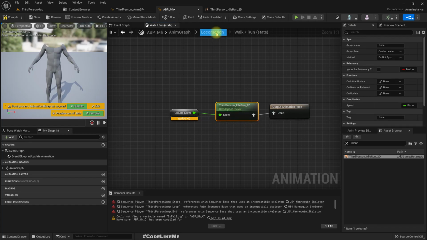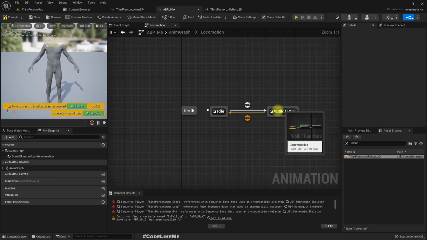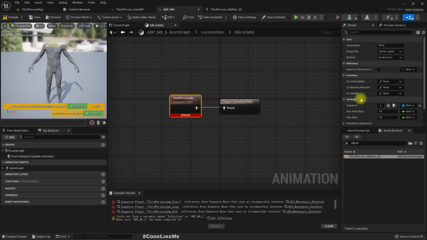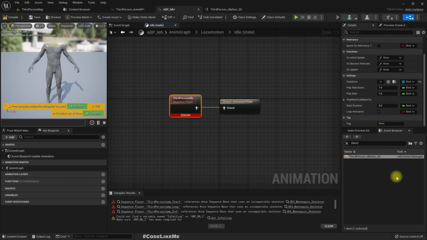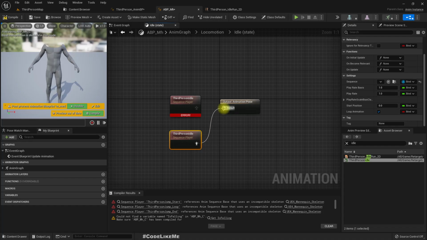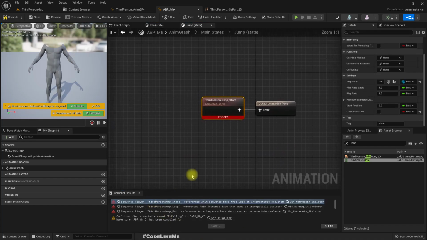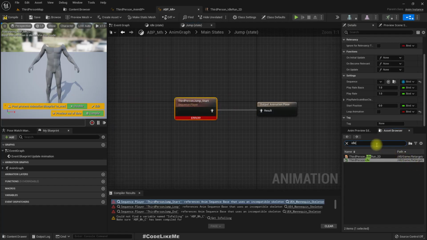Okay, and this one, can we just change the animation? Can't. Okay, I will. Right, jump start.